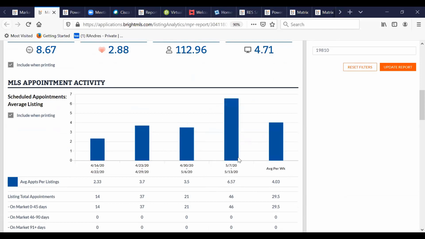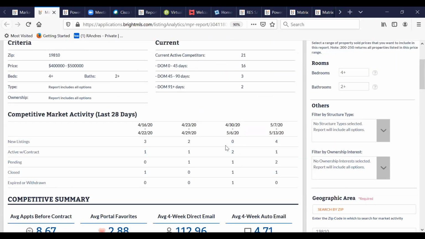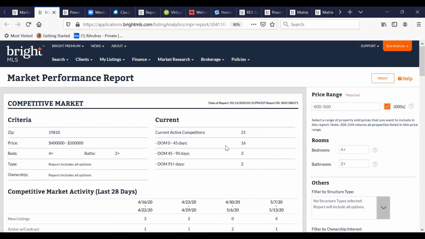And here's our most recent week right here. You could see the number of showings are now 6.5 showings average per week. That's incredible. That tells me this market's actually getting better and better for the past 4 weeks. So there's a lot in this report that would be really cool to share.